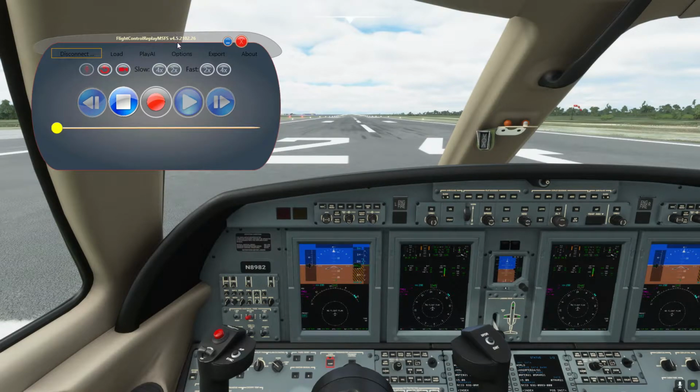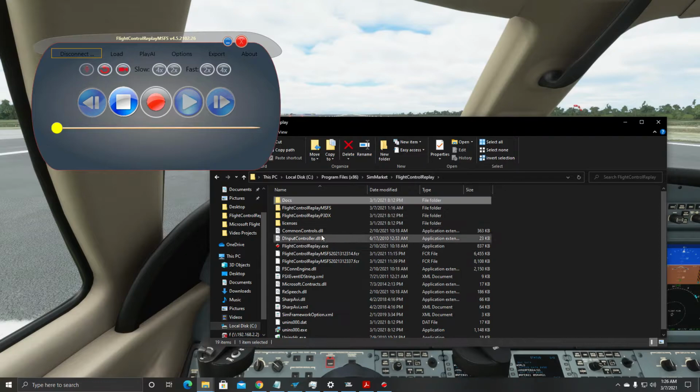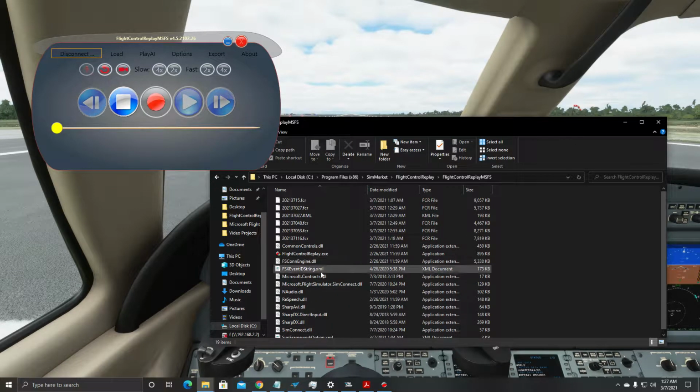The version that I'm using is 4.5.210.2.26, and one of the first things you have to make sure of is that you're launching the correct version for your simulator. If you go to the actual folder itself, there are two versions, one for P3D and one for FSX, I believe, and the other one here is for Microsoft Flight Simulator 2020. So make sure you launch this version.